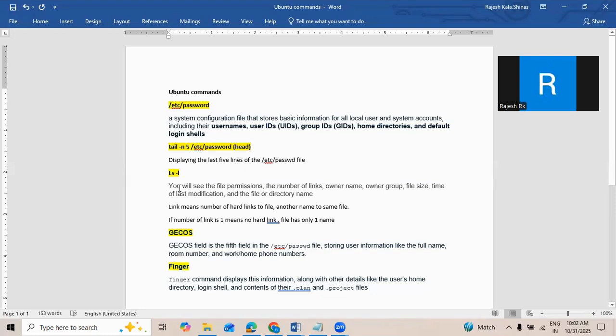ls, list all files and directories, we use the ls command. Actually, it is small ls, not capital. ls -l means you'll see the file permissions, number of links, link means another name to the same file. If we have the same file with two names, that is a link, a hard link. Then owner name, the file owner, owner group, file size in bytes, time of last modification, when the file was last opened and modified, then file or directory name. This is what ls -l will show.